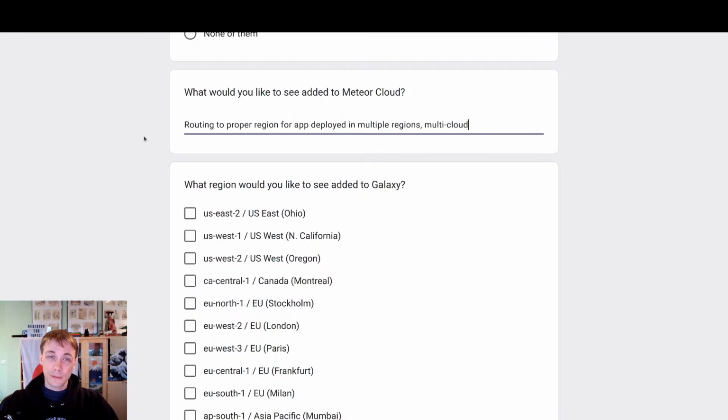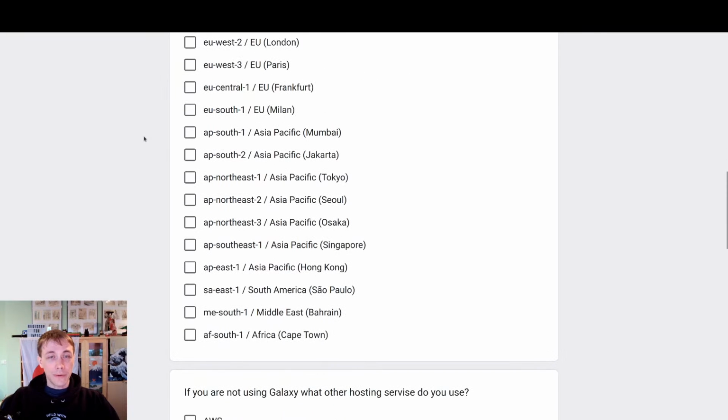Multi-cloud. More regions. So those are kind of my big three. And for me right now, what I'm looking for, I would love to see the Asia Pacific region, because that's where I will be focusing my business. So those are those two.